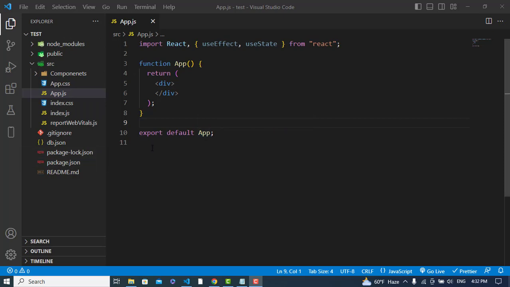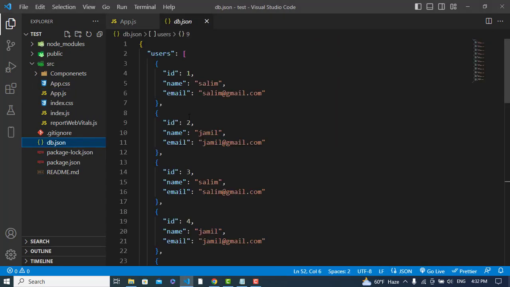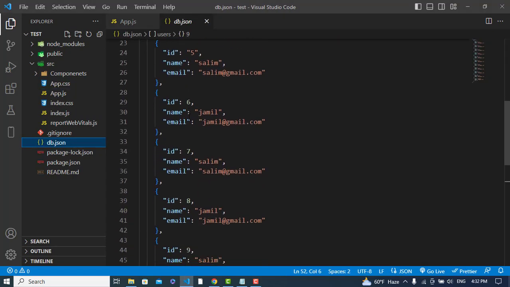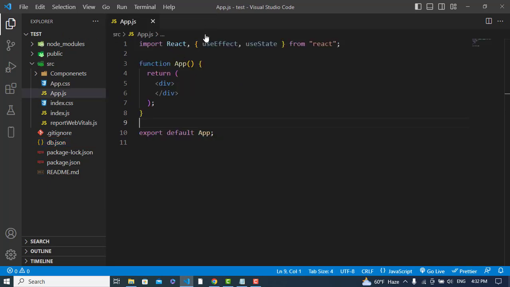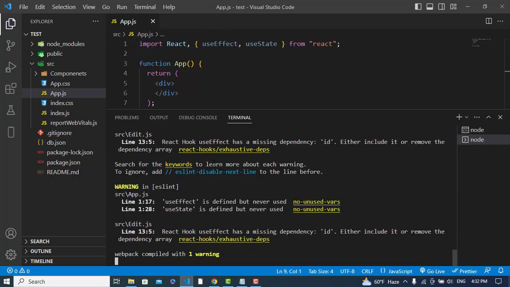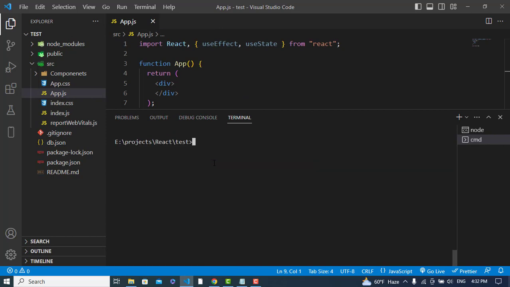To create the JSON server, first of all, we need to create a .json file. I have created this file in the React app, db.json. I have recorded a few records in it. See it, it is a JSON server file. So for now we will install JSON server. To install it, we will just write npm install json-server.